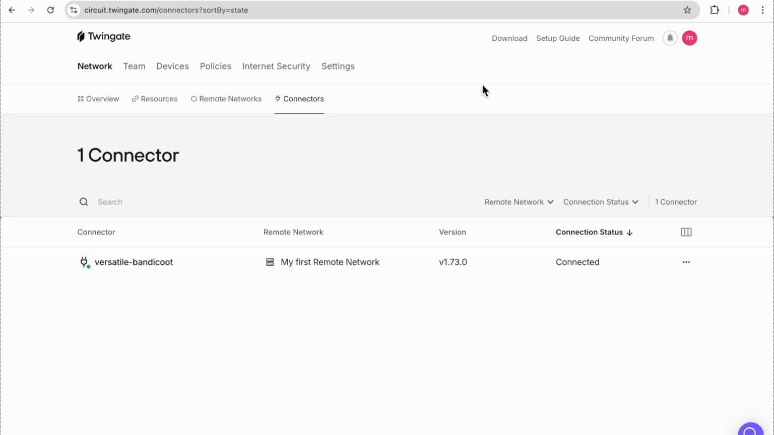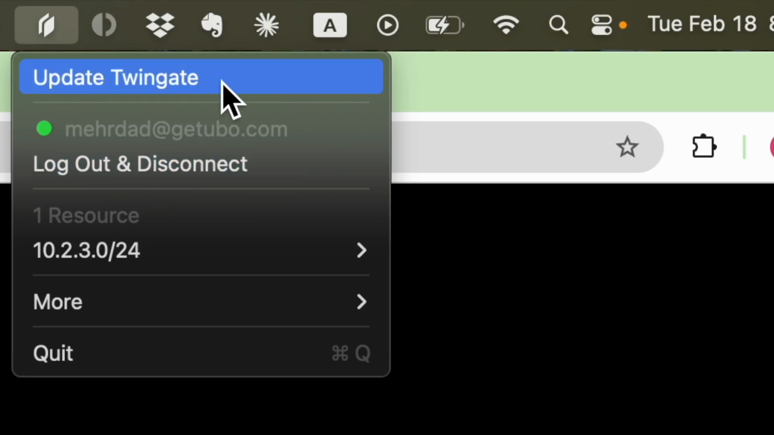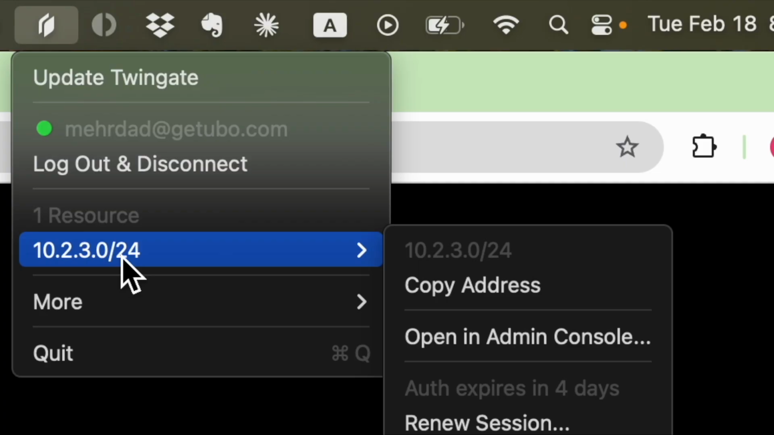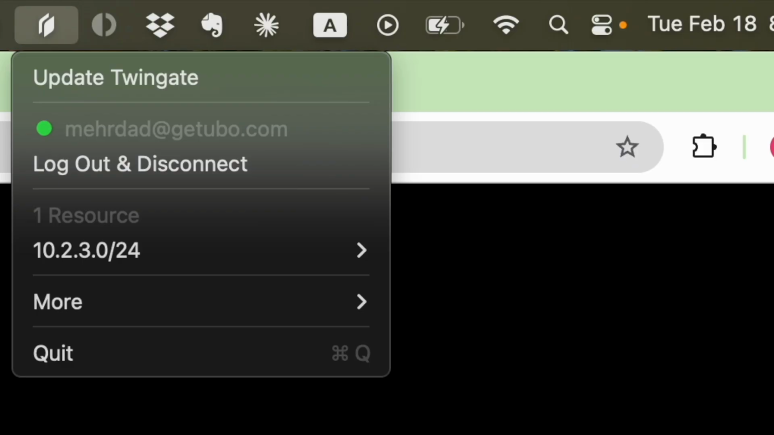Now you can install the Twingate client and get connected to your connector. So after you authenticate yourself, you can see that Twingate is now connected. The green circle means it's connected, and you can see the subnet IP address. And we're done with this process. So it took only a few minutes to run Twingate on UboPod, and I hope you enjoyed this video.